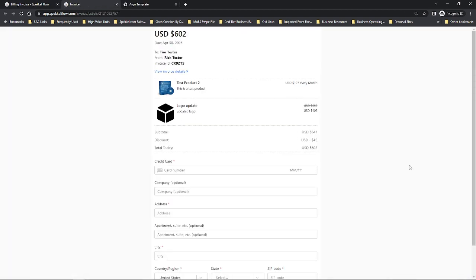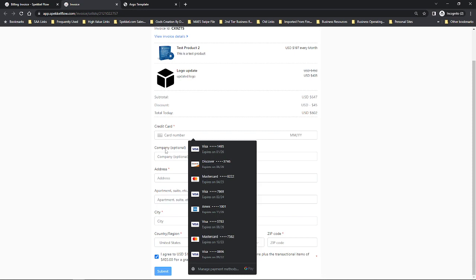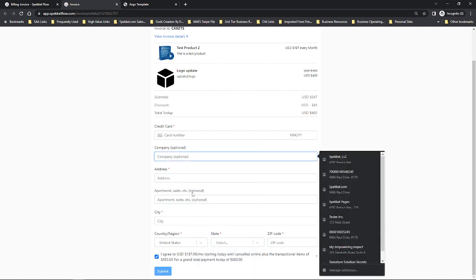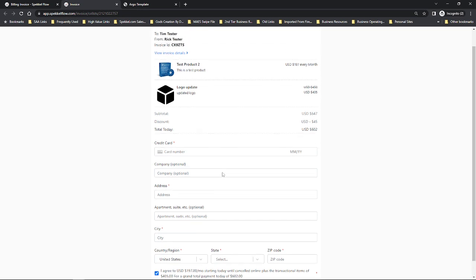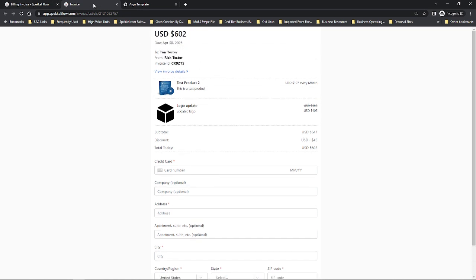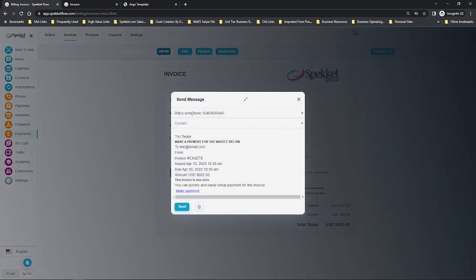Now, if you do pay now, as you can see here, you can actually go ahead and put in the information, put in their credit card number or what have you for them, and just add all this information, and then just hit submit. I agree to pay $197 a month starting today, blah blah blah, whatever. And all this is done automatically, as you can see, and the client would just go ahead and pay now.